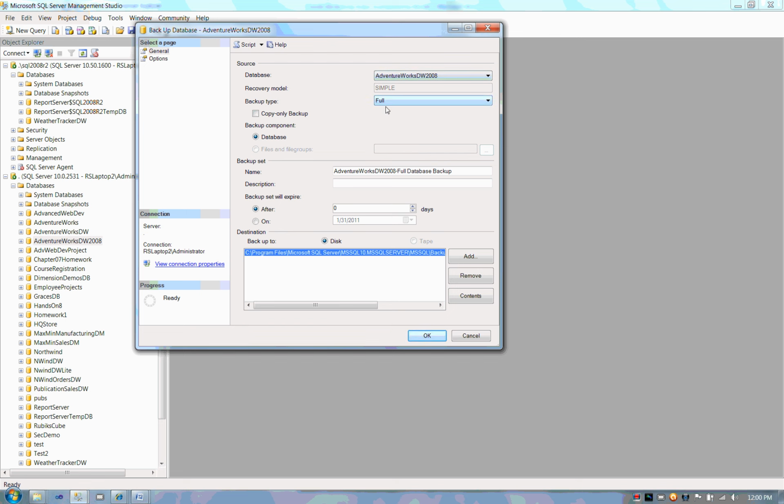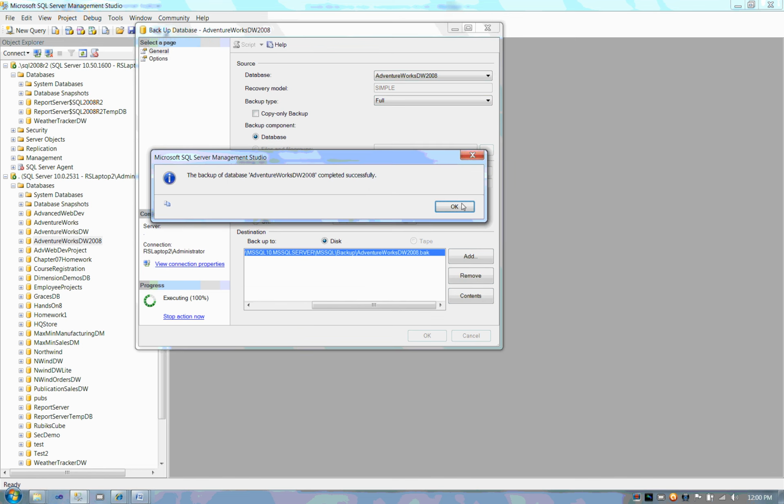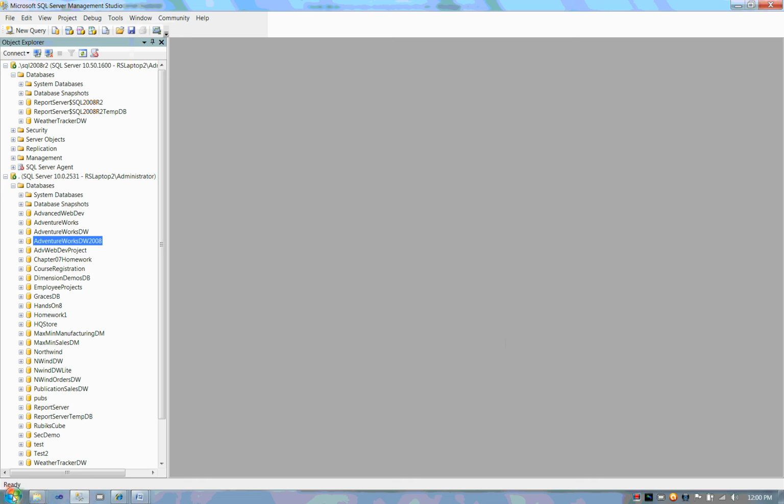When it appears, I'll notice that I'm doing a full backup, and I have a very long path of where the backup file could go. Program Files, Microsoft SQL Server, Microsoft SQL Server 10, and then down into the Backup folder, and then AdventureWorks. It's important I know where it goes. I'll say OK at this point. It'll take a few seconds for the backup. Once I say OK, I've got a backup file I can work with.